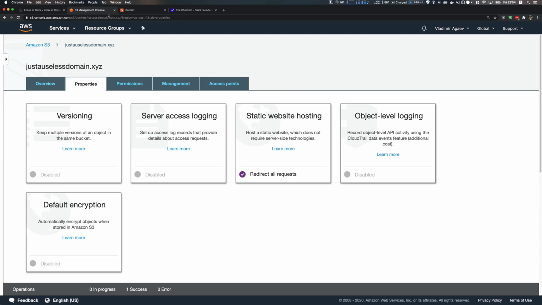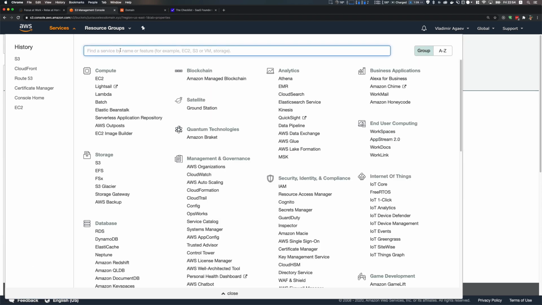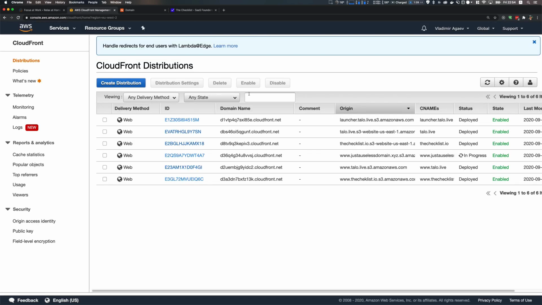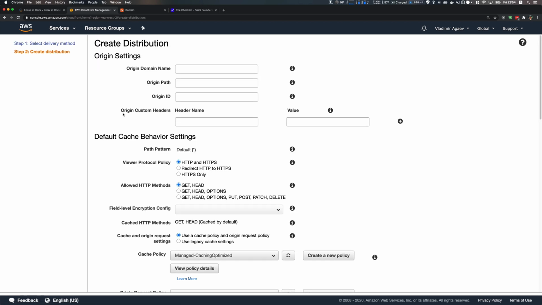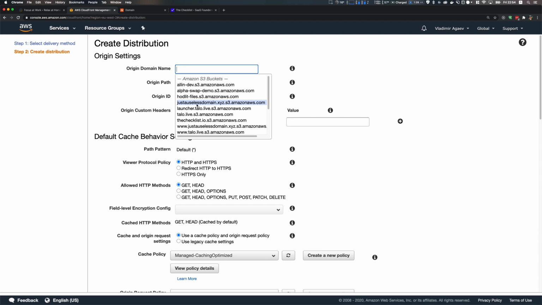So now we can come back to CloudFront, right? We have the redirect working, so justauselessdomain.xyz is pointing to the real website, www.justauselessdomain.xyz. We need to create another distribution that will point to our redirect bucket. So here, don't use the ID of the bucket. Don't use that, but use the link we have copied, this one.